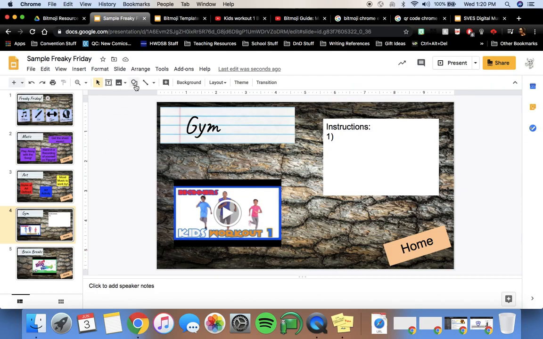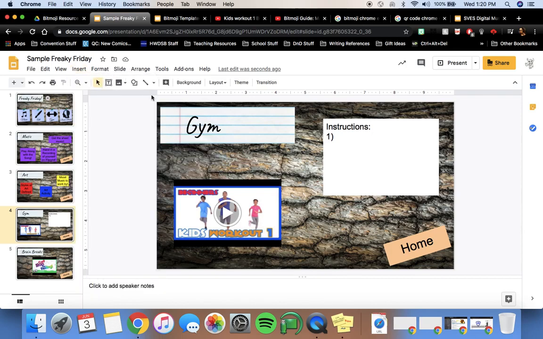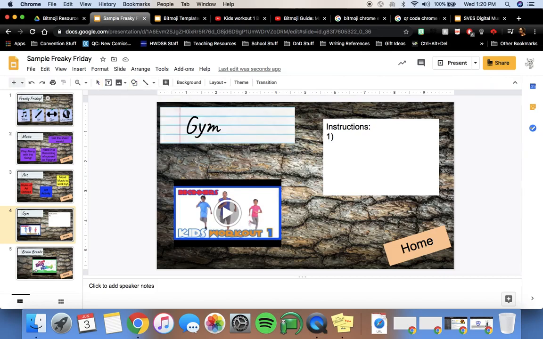going to go to Insert, Shape. I could also do this by going here to the Shapes button. And I'm going to go to Callouts, and I'm going to create a little speech bubble, like a comic book. Okay? So now I can't type in this. This is just an image.